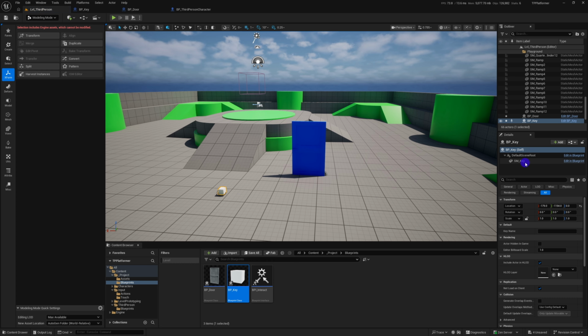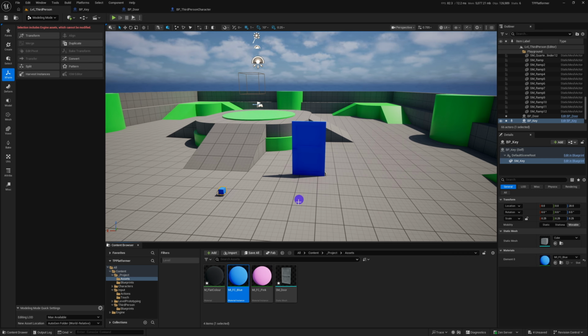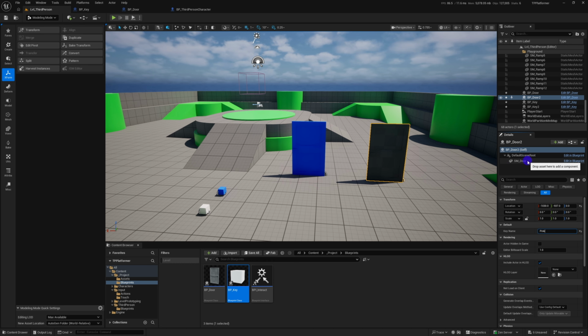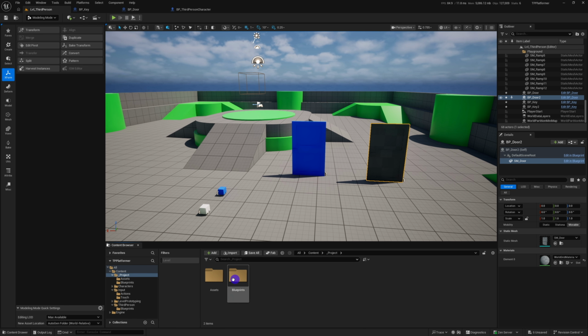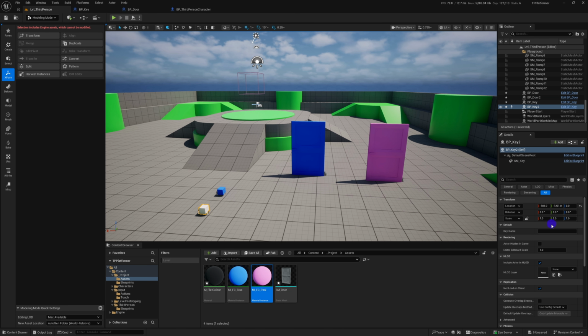And just like we did with the door, I'm going to set the key name to blue. It needs to match perfectly to the door you want the key to work for. And I'm going to change the material for the key also to blue. So the blue key works for the blue door. I'm going to do the exact same process, but this time I'm going to make a pink door and a pink key. And there we go. Just need to set the key now.